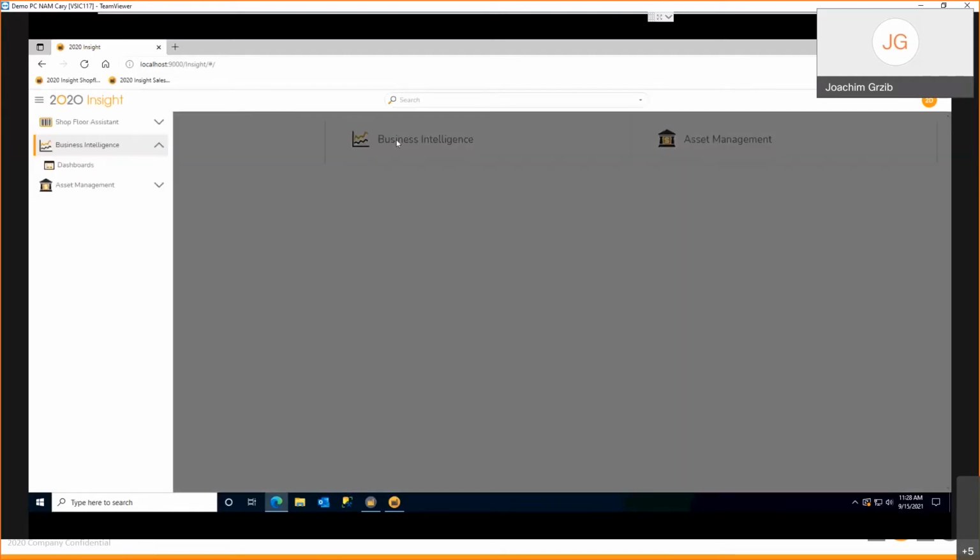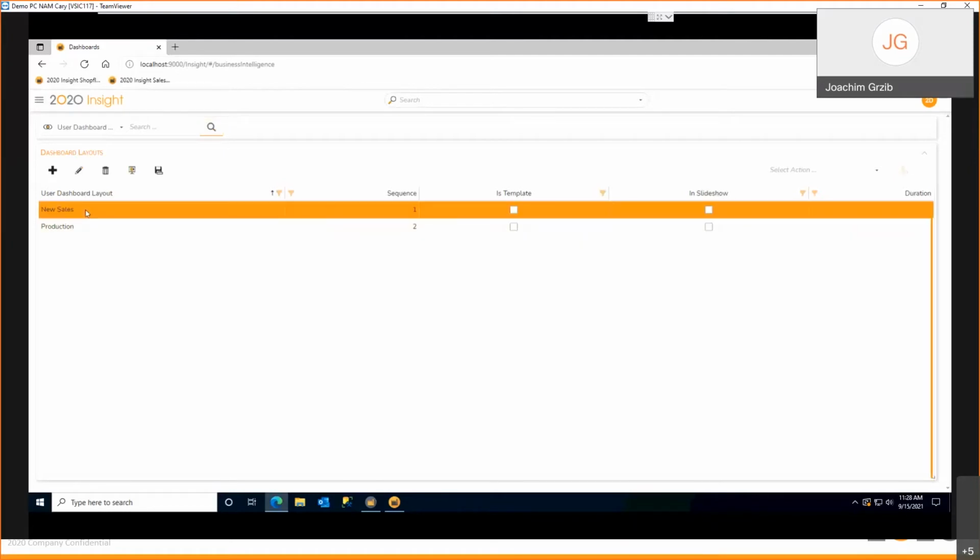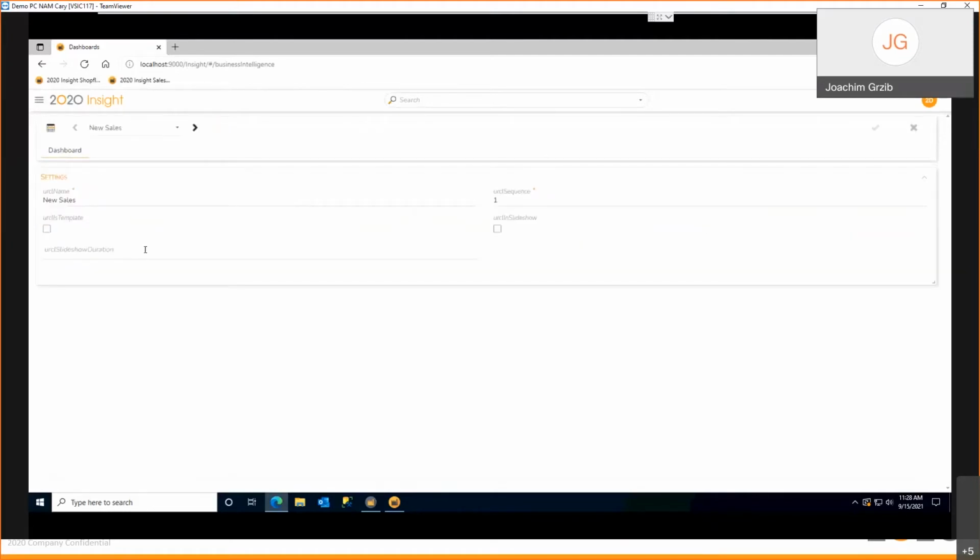If I click on this, you get the overview like you have in the shop floor solution. And in this case, I have only dashboards that I can choose. First of all, you see the look and feel is totally different from what you know from the desktop solution. So we have dashboard layouts here. If I click and say, please show me what I have, then you get a list of these dashboards. When I double click on new sales as an example, then you see some settings.